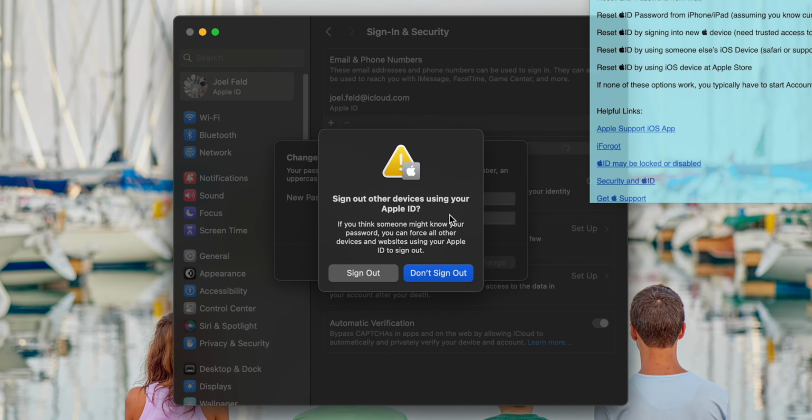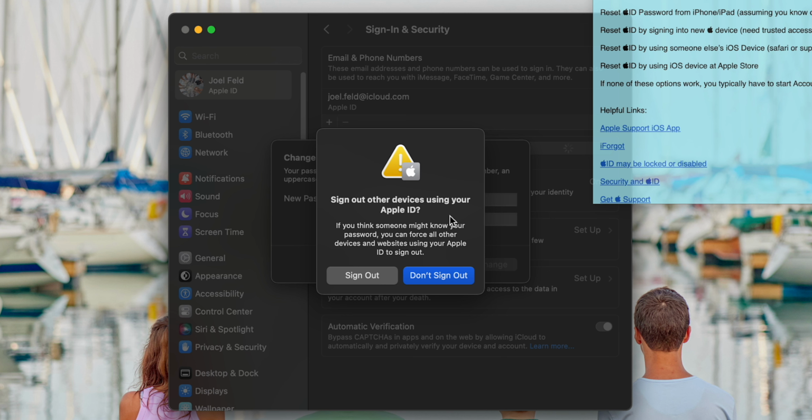Now, when I do that, notice it says sign out other devices using your Apple ID. If you think someone might know your password, you can force all of your other devices and websites to sign out. So that's kind of nice. If you are worried about someone knowing your password, they may have a phone. So for example, I have a phone here that's using the same account. If I chose don't sign out, that new password is going to sync over to this device without me doing anything.